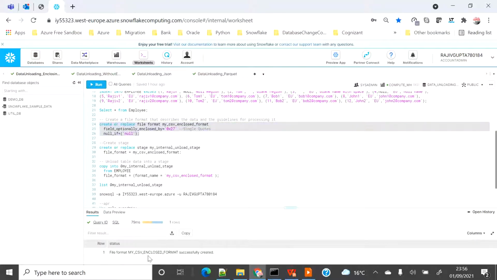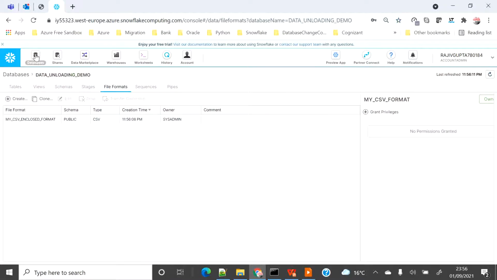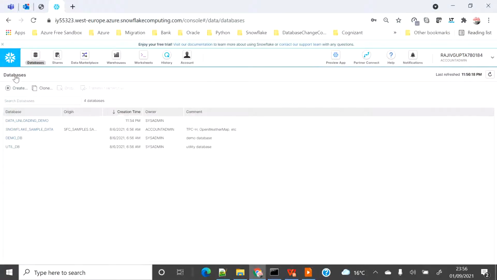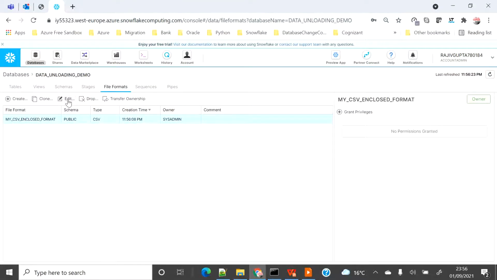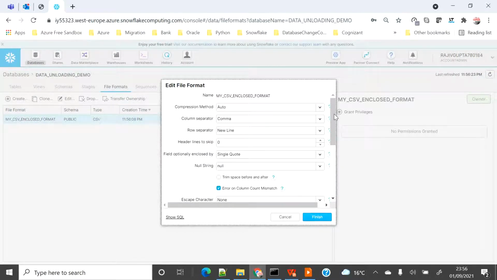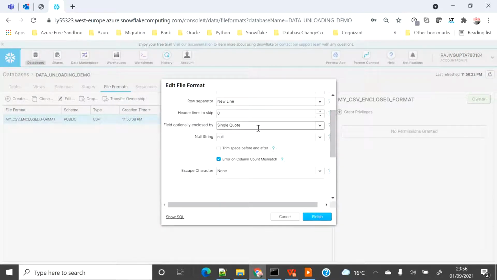Now the file format has been created. Let's go to the database, data unloading, and then go to the file format, click here and click on edit. Here you will see that the field option is enclosed by single quote, which I mentioned. Here you can also provide different varieties, whether you want a double quote, single quote or none. By default, it's none. For this demo I provided it as a single quote.